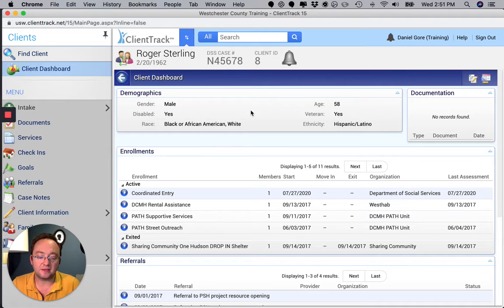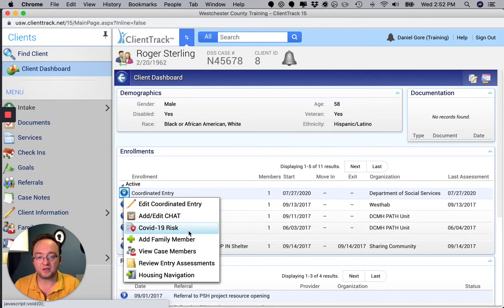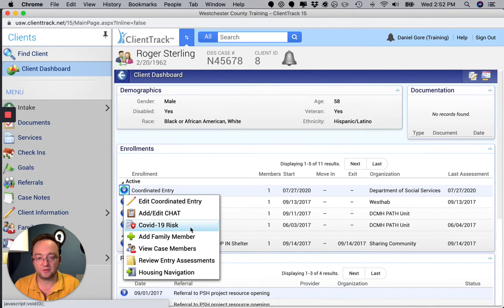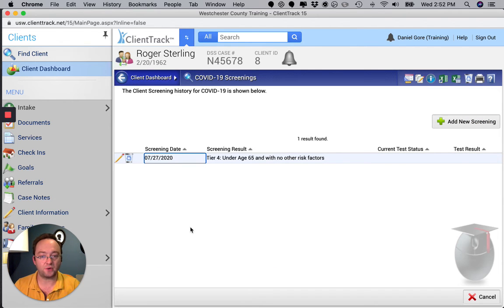Now, for existing clients who are in coordinated entry, as well as clients who you may need to go back to identify their risk status, you can easily do so. You might want to go down your list of current enrollments under the home screen to review those clients. And once you pull them up, click on the enrollment record, and you'll see a new option here for COVID-19 risk. Select that option, and it'll take you to the screen that we just saw. You can add a new screening and risk assessment very easily.